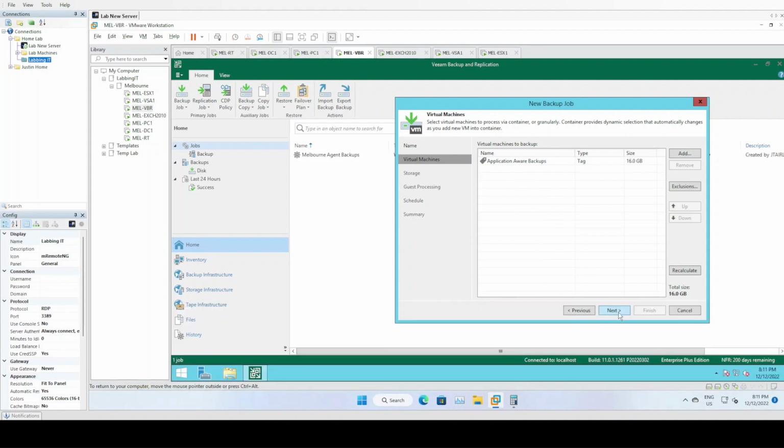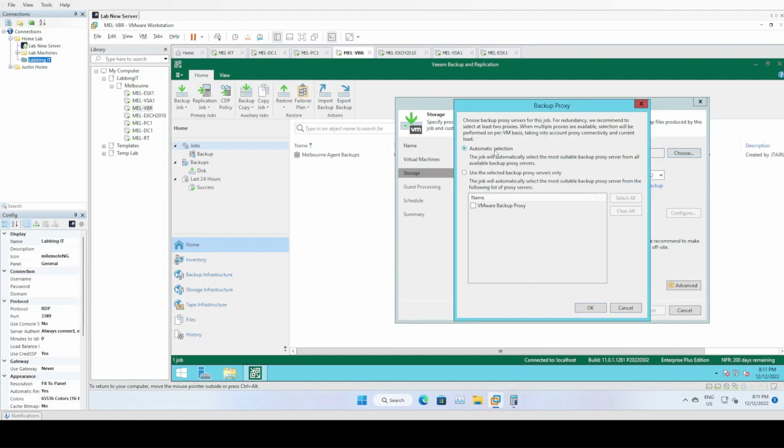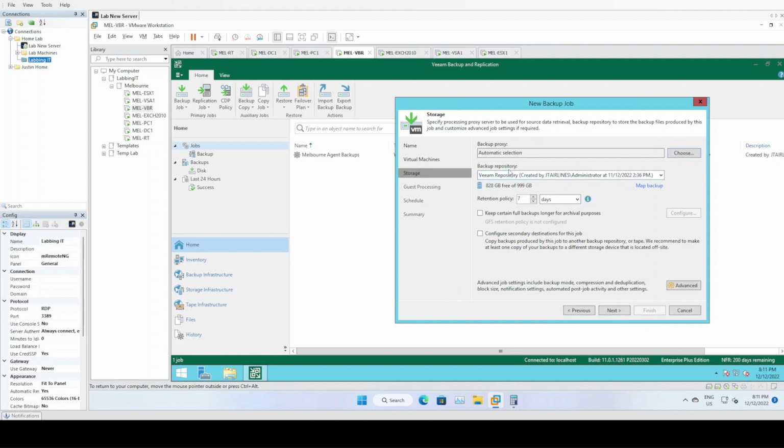Right, so we'll click next. I'll leave this as automatic selection, so it's asking which proxy server is going to do the work. I'll just do automatic. There is only one proxy server, that's this physical VBR server, and the Veeam repository is the only repository that we have, so we'll target that, and our retention policies will be, for now, everything's just on 14 days with no GFS backups. Again, we'll change that at a later stage.